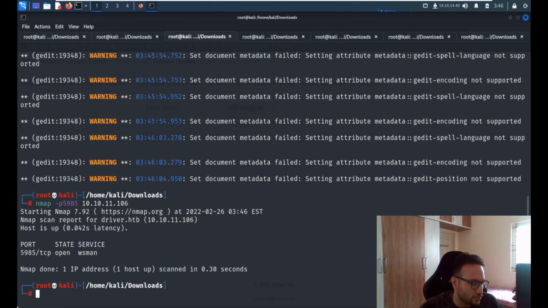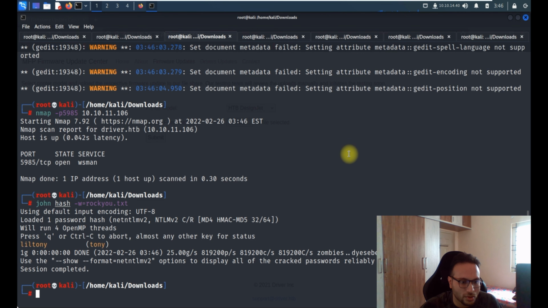Okay, so now this is the hash which we have to paste. We'll try to crack this hash with RockYou. Okay, so let me run this and wait for the output. So we can get the output very fast, and the password is Lil Tony.